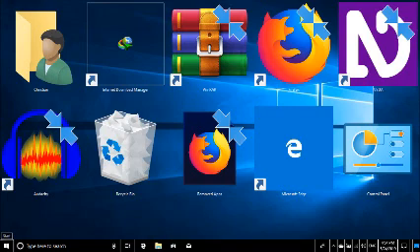Now let's press enter on this folder. And there are some applications here. First, you need to install the engine. Okay, let's press enter on this.